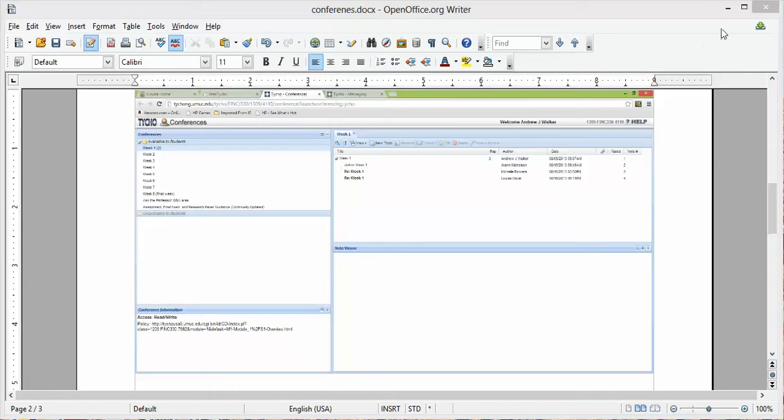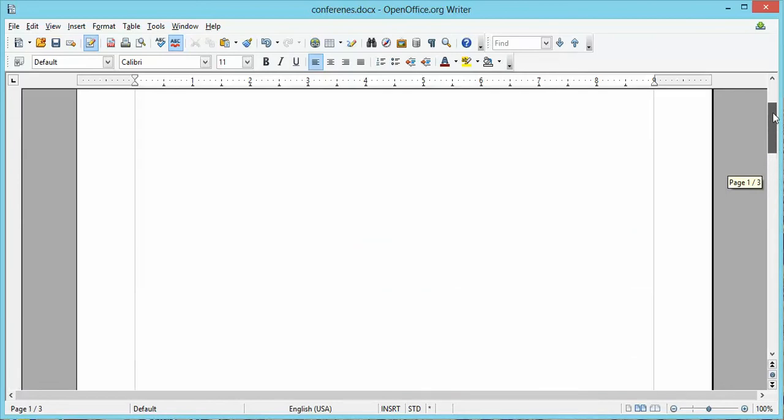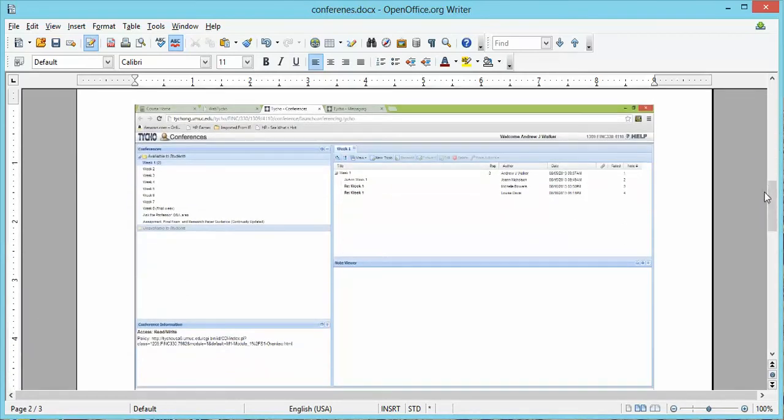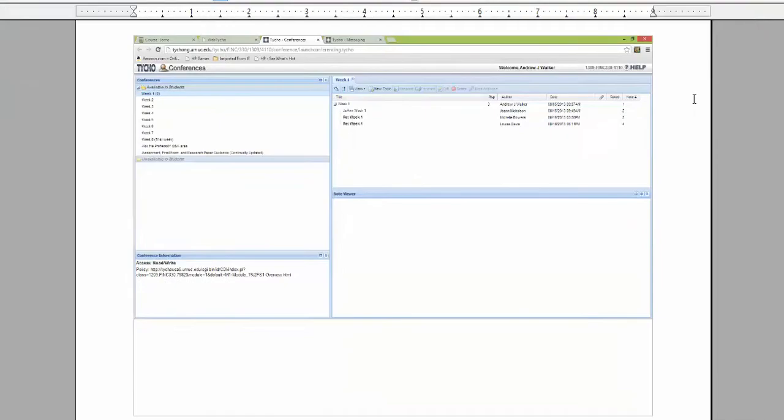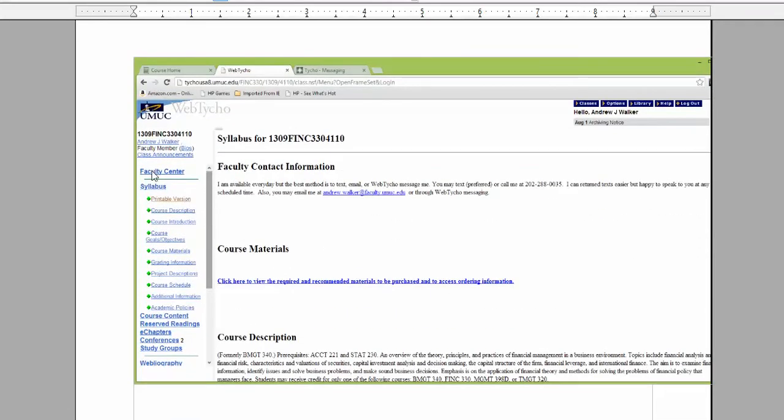In our next tutorial here, the WebTyco in our class looks very similar to this. Let me just show you what we want to do here. We want to go into the Web Conferences menu. You'll see this is your name, this is my center. You won't see Faculty Center, but you'll see Syllabus.